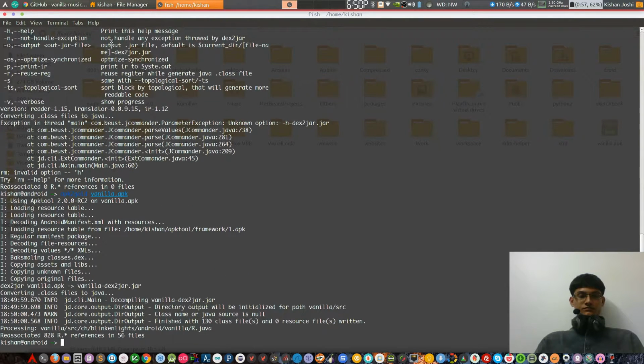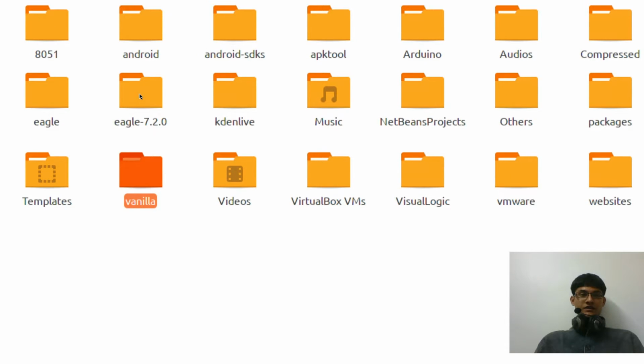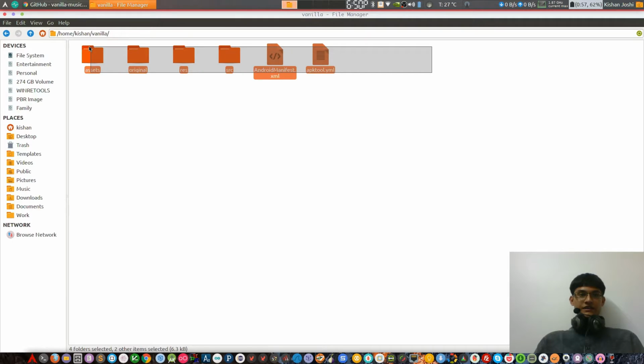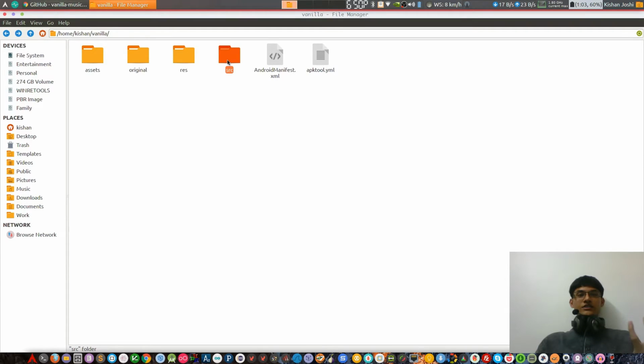And that's it. Now we have a vanilla folder here. Open this up, and here it is. What is the difference between dex2jar and other tools? The thing is, one application provides only smali packages and another provides only a jar. So for combining them, APK to Gold is the best solution.